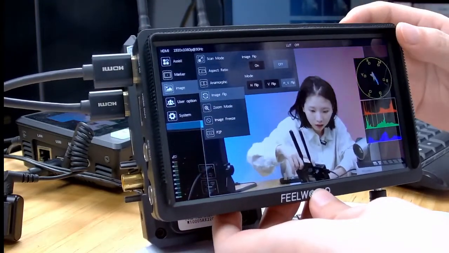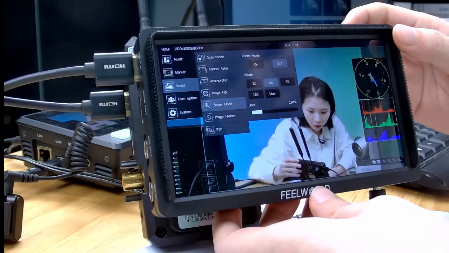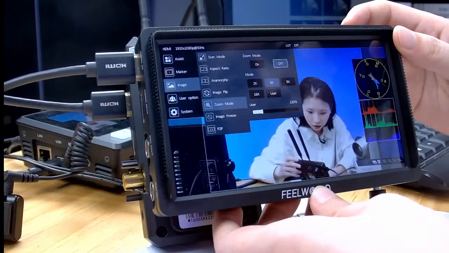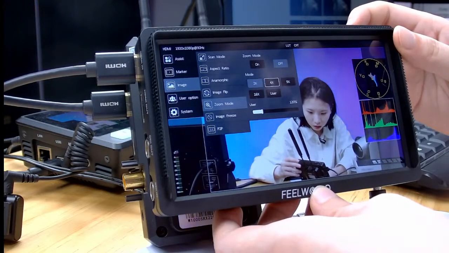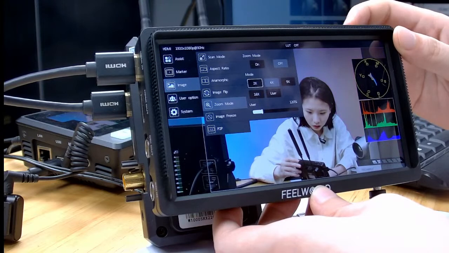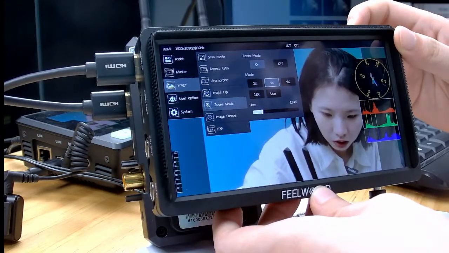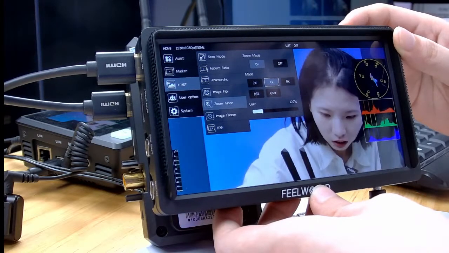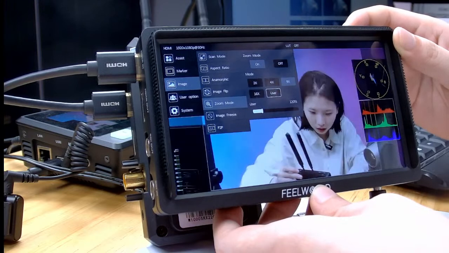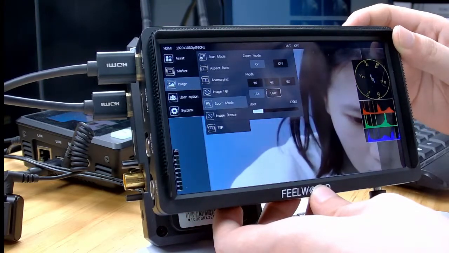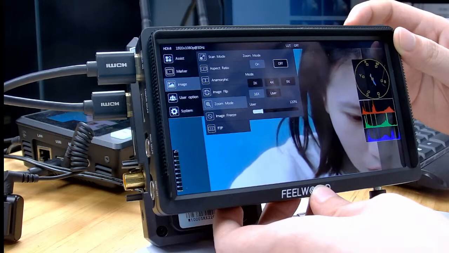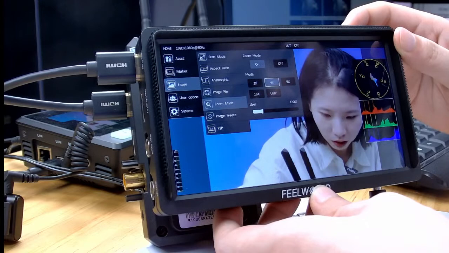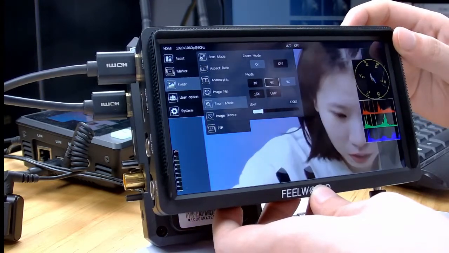And next one is the zoom mode. Zoom mode is zoom in or zoom out. So you can choose 2, 4, 9, 16, or you can use user to determine which is the zoom in or zoom out. You can choose it.